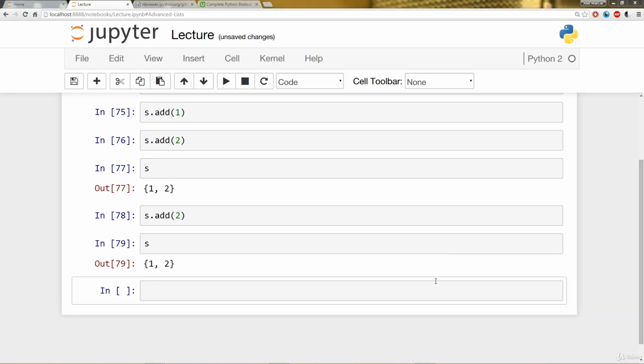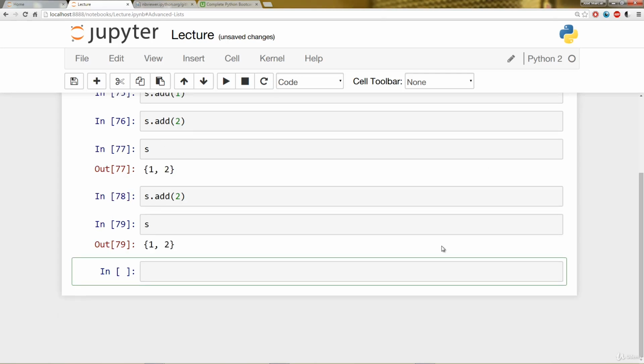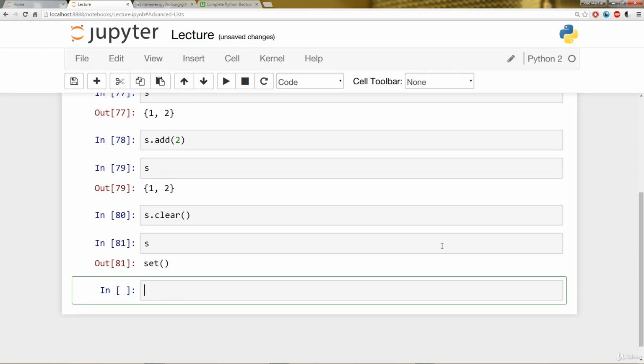So we can also clear or remove all the elements from the set using the clear method. And that looks like this. So if I check my set, now it's empty.